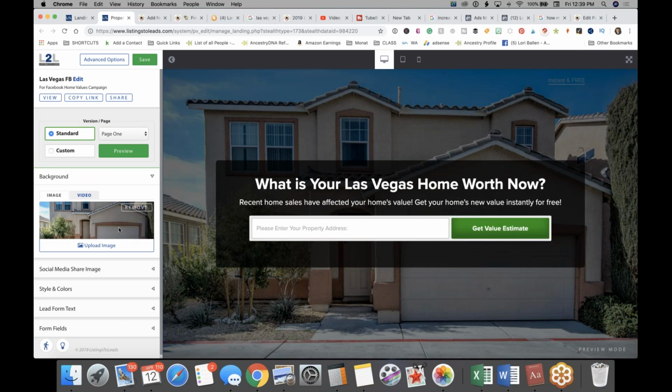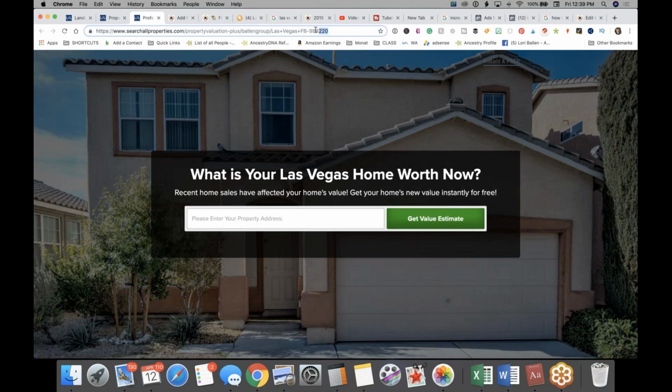You can take a picture of your listing. You can change it every month. You can do whatever. But let's go to view the link. All right, so see this? This is your own unique URL. So you could go over to your blog.